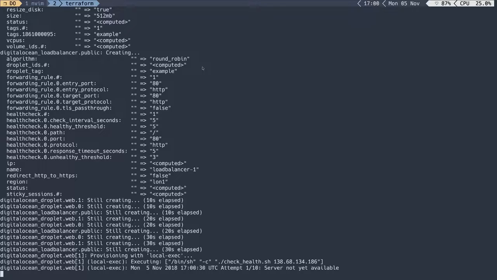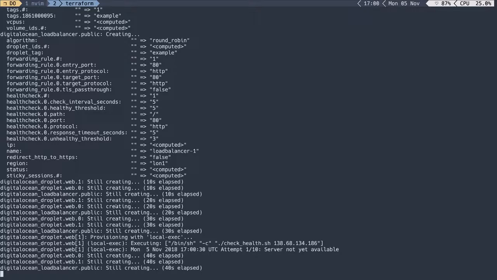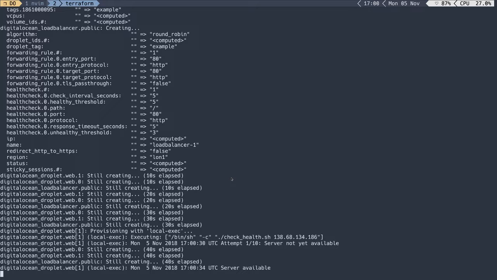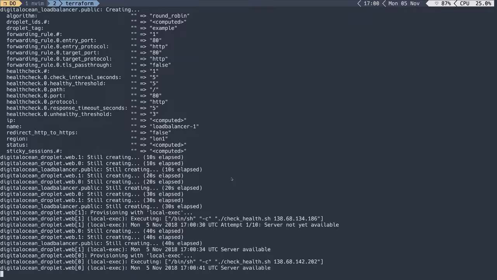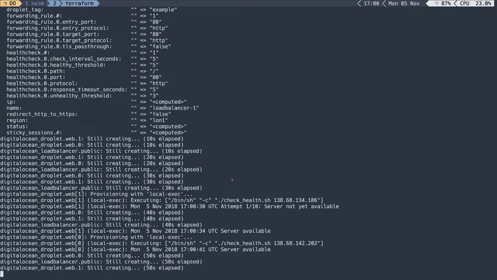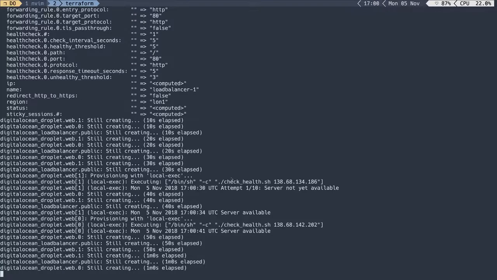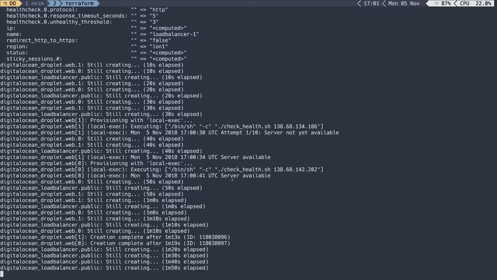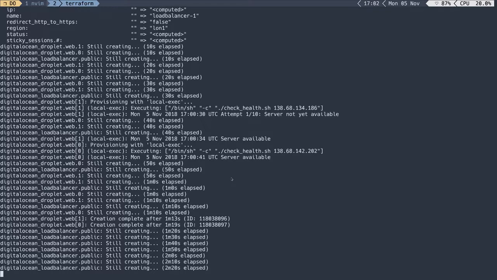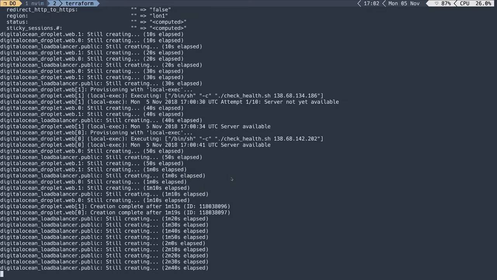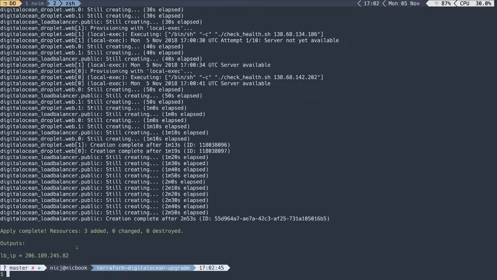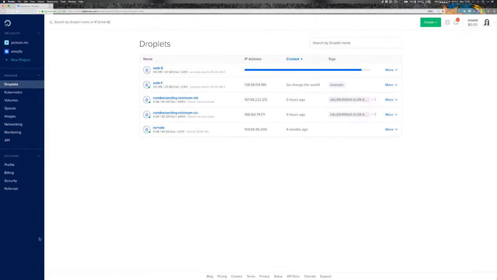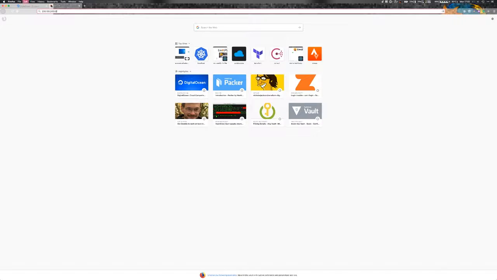So one of those is created, just waiting on the load balancer, and that's almost done. And there we go, that's created there. So if I just grab the IP address of my load balancer and open up a new tab in my browser.